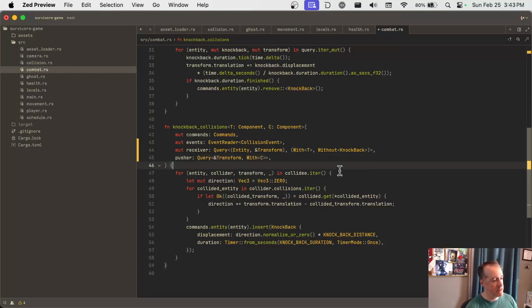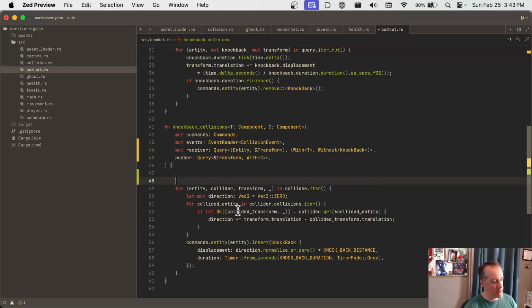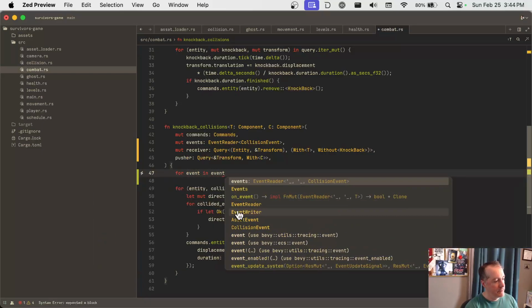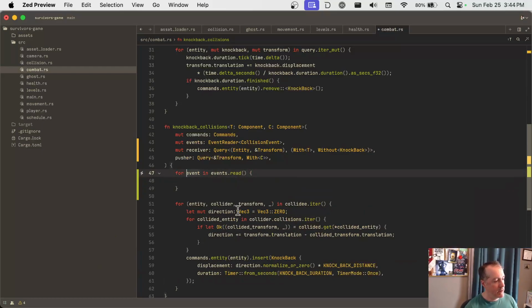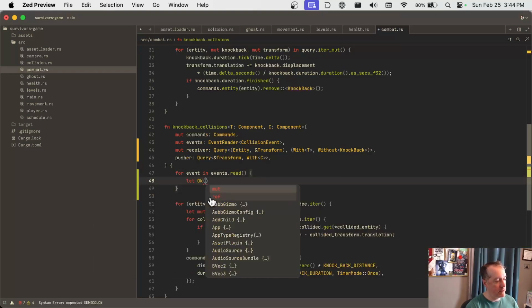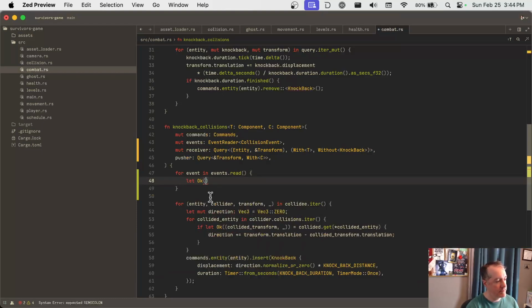So this should be simpler. So let's, without changing any of that, loop over the events, and event is going to be a collision event. So we can do like we did before. We can say let, what do we call it?